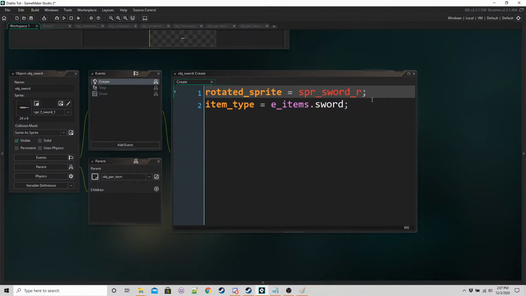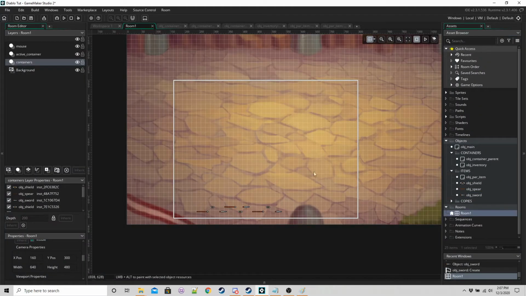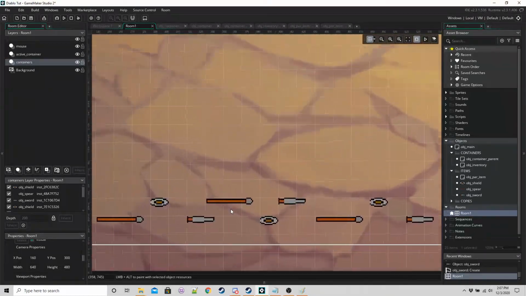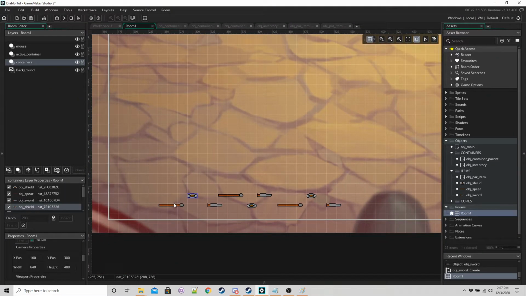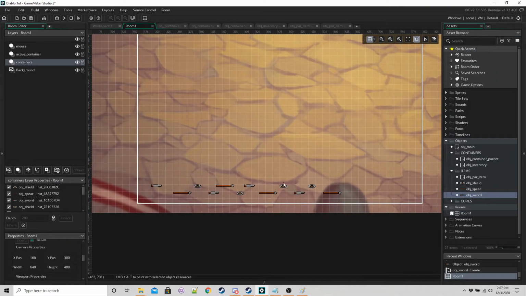And for the sword, same thing, set the rotated sprite as sword, item type as sword. Job done. If we go into the room now and just place some items, see I've got some items just dropped on the floor here. They're in the containers layer, so you just grab a shield, for example, or a spear, just drop it wherever. So this is kind of about the area where the player is going to be. So I'm just placing it there for now.